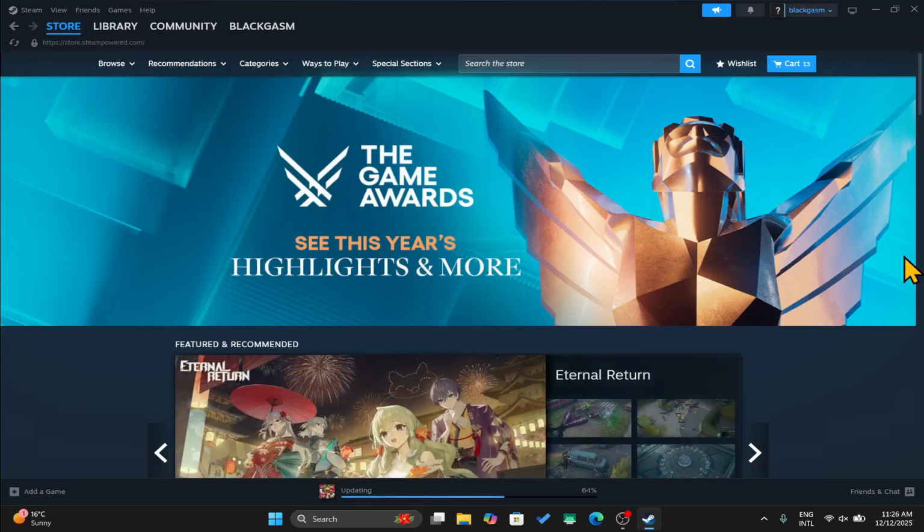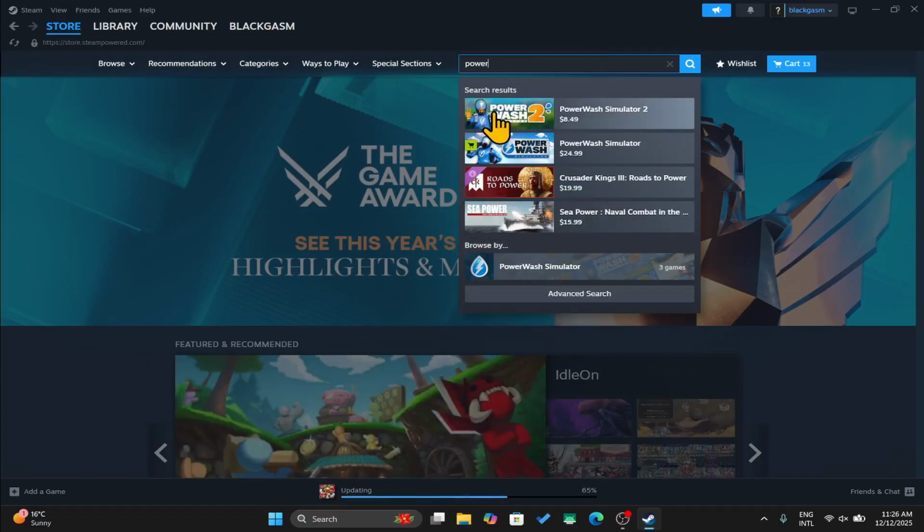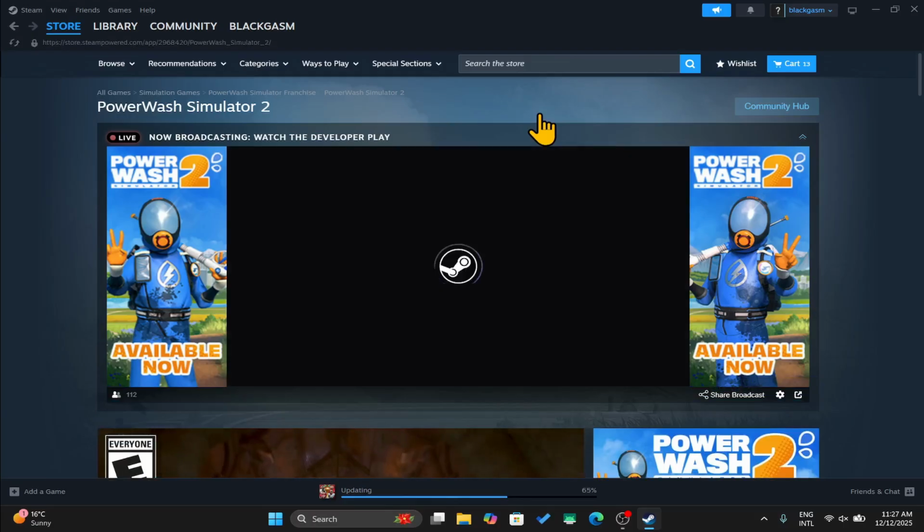First of all, open up the Steam application, and once you are taken into the store page, you can click on the search box. And now just type in PowerWash Simulator to begin your search. Once you find the PowerWash Simulator 2 game, you can just click on it, and this will take you into the game page, where you can check out the trailer as well as the reviews.